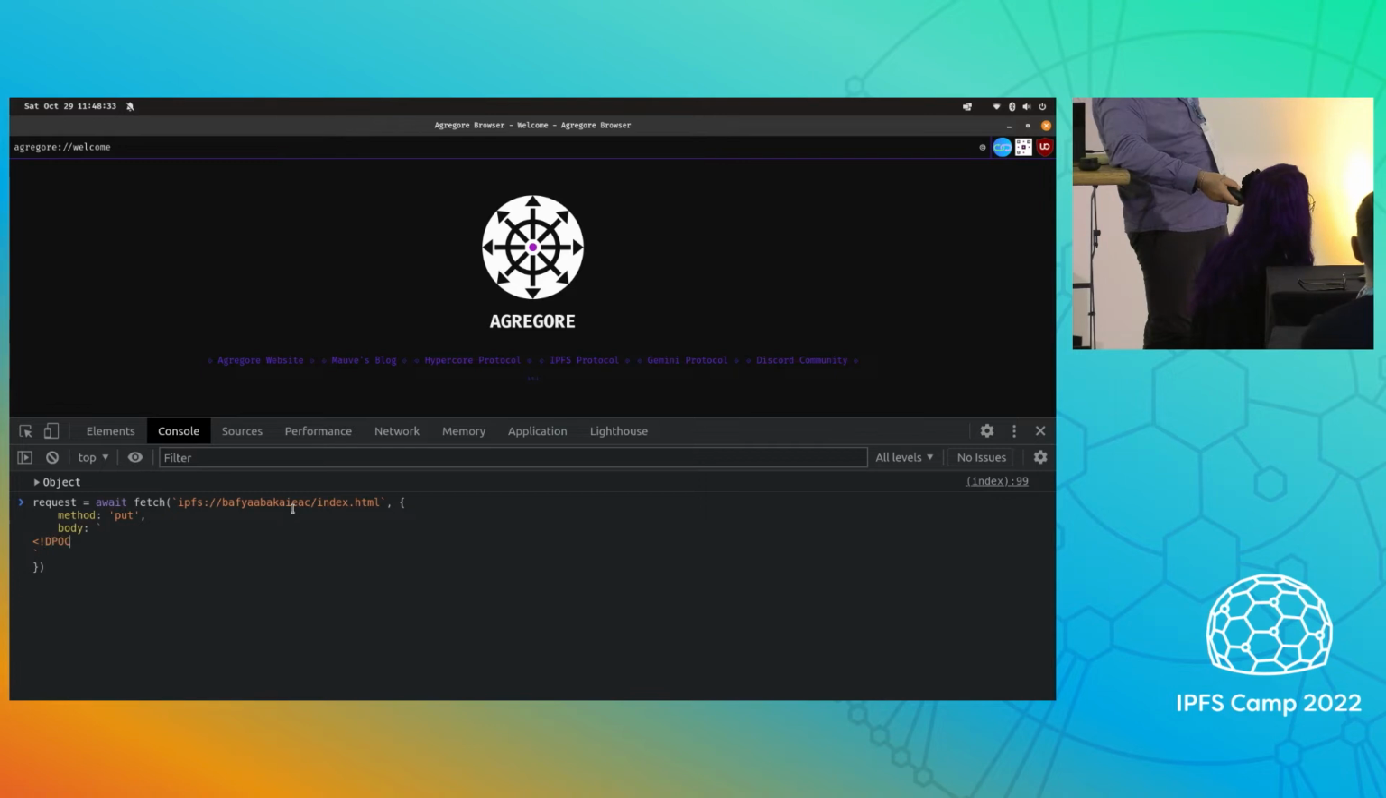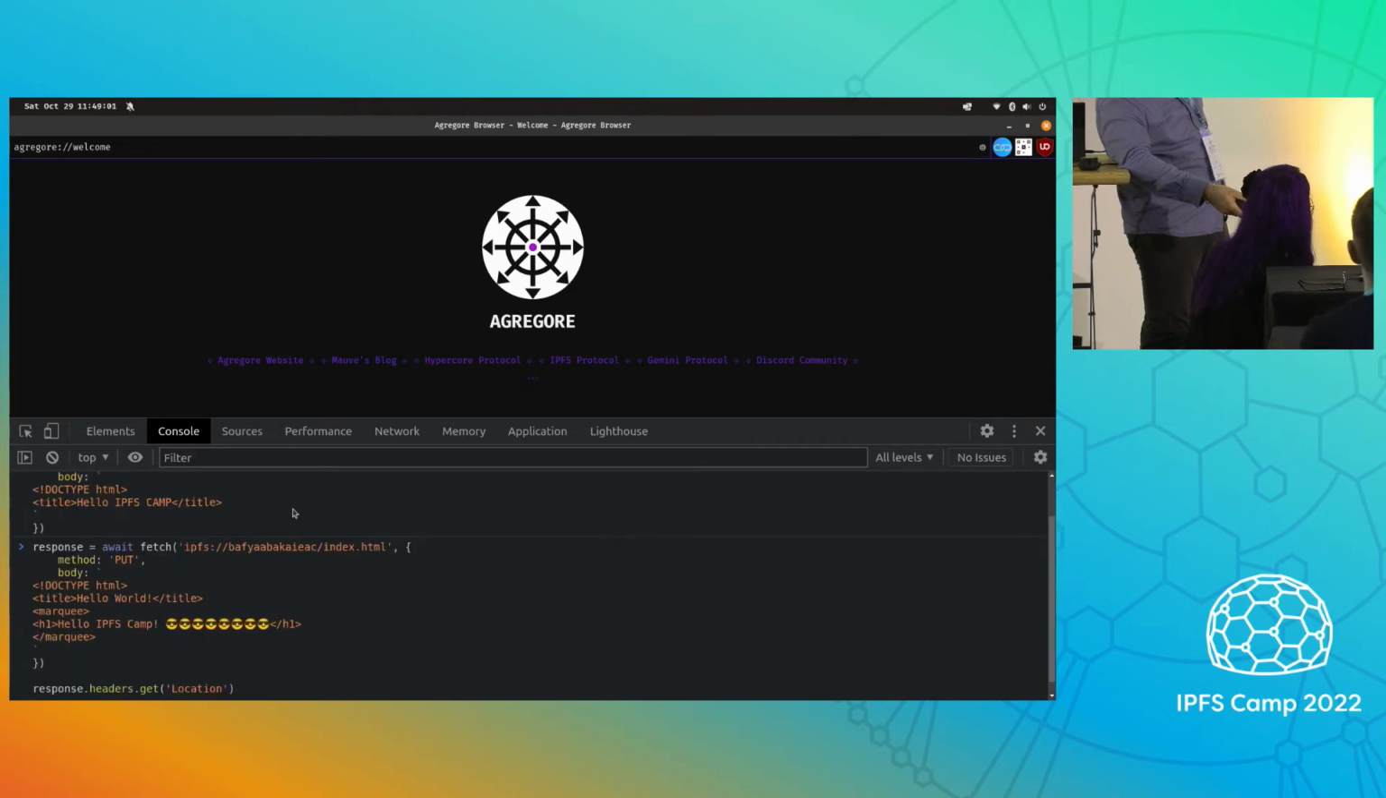A lot of people might have opinions on how much they want in their HTML, but I think the only important bit is having the title and a doctype. So we're going to say hello IPFS camp.